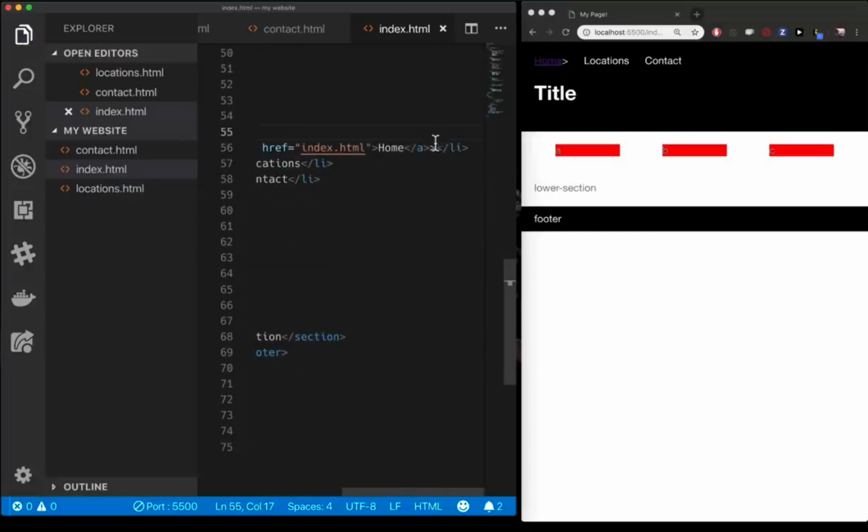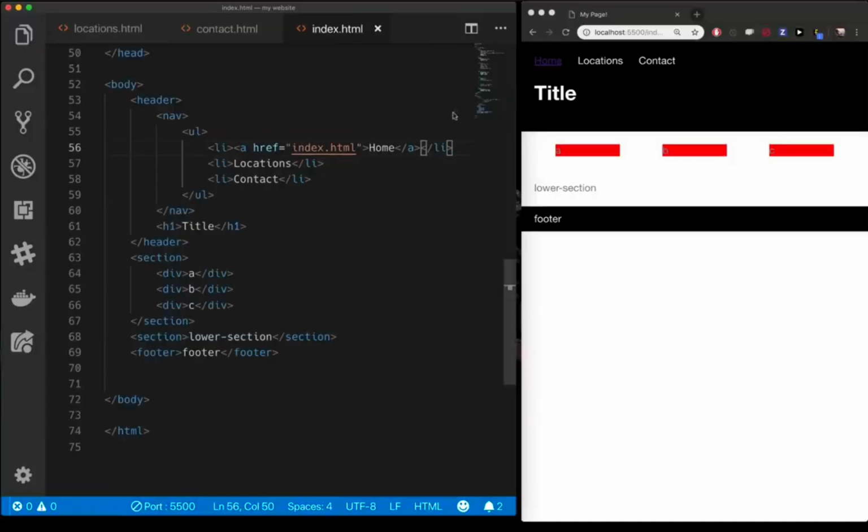Whoops, looks like I got an extra little character there. Ta-da! Got it. And so now you can see that it turns purple because I've been there before, and I can click on it and it takes me home, which is where I already am. So that's not very useful. Let's change this to say home. There we go. So now let's go ahead and add an A tag for locations.